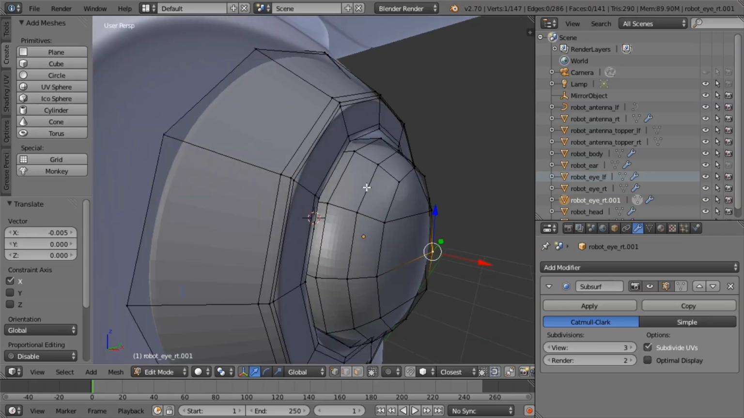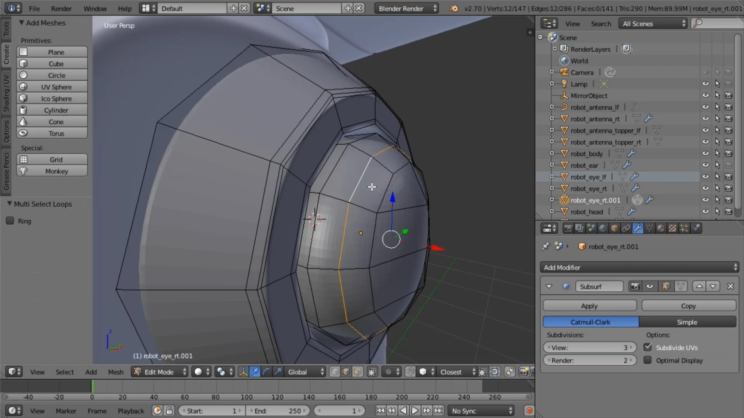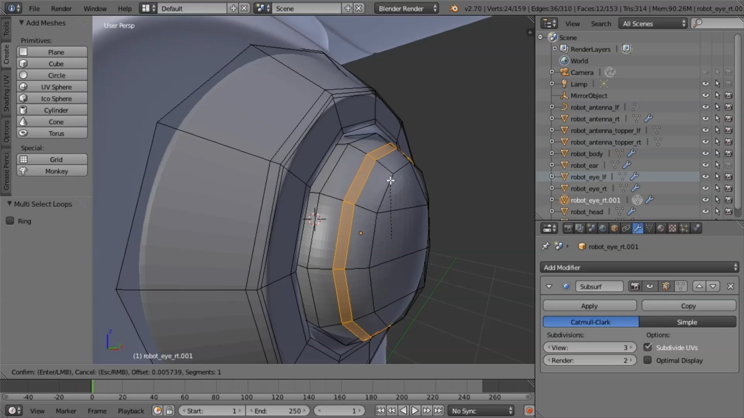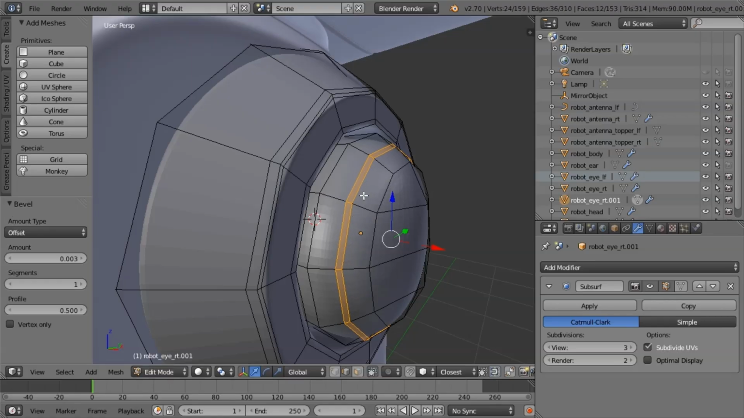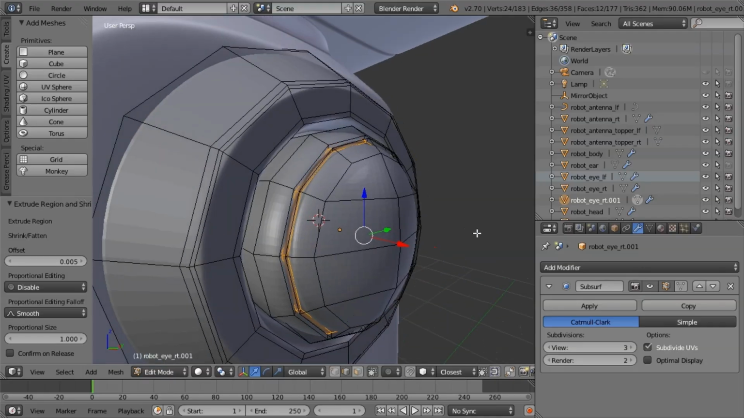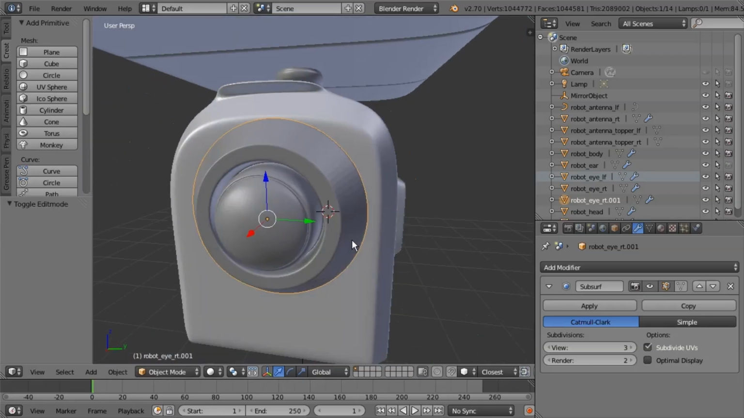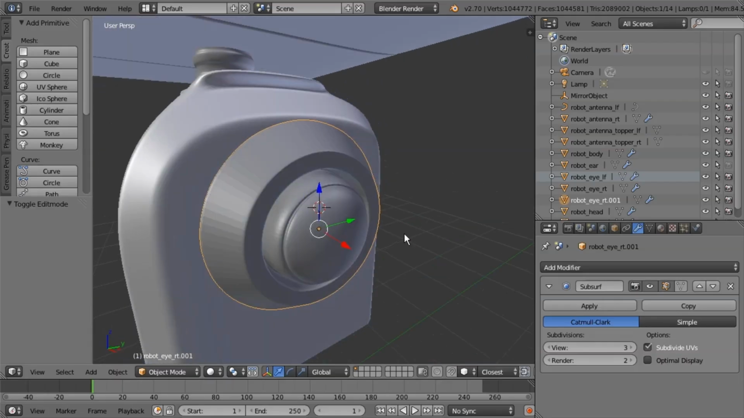Let's create a little bit more detail here along this rounded part. So let's go back and select the loop. Let's hit Control B to bevel. And I'll just drag this out a little bit. And then with that still selected, let's hit Alt E, region, and then I'm just going to push this in a little. We'll drop out of that and see what it looks like. So we get this little sort of division there. Just a little bit of detail.